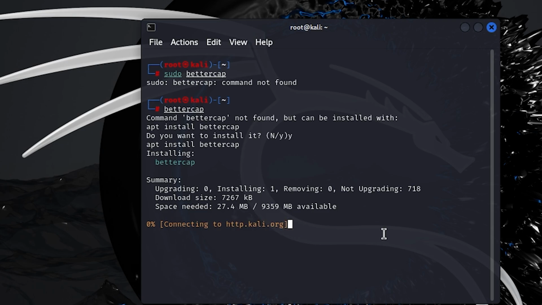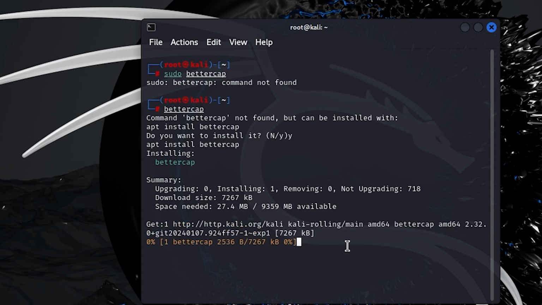And now BetterCap will be installed automatically by itself. You don't need to do anything, and that's it. You have installed BetterCap.